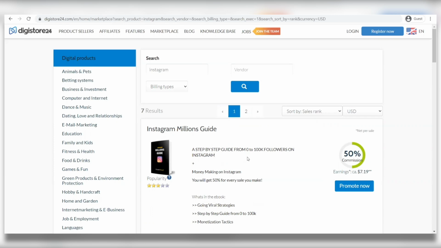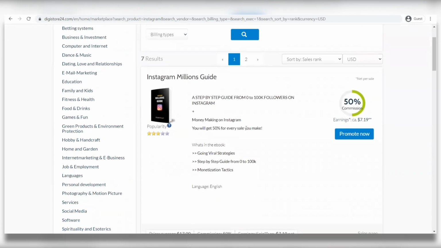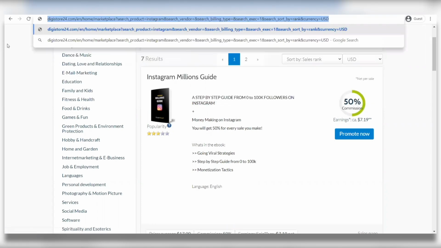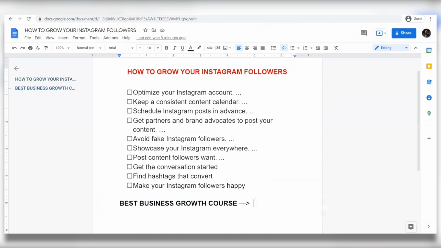Now it's time to get the affiliate link, and we've talked about Digistore24 before, but go ahead and click on promote now to get that affiliate link. Copy it, and once you have it copied, go back to Google Docs, paste it at the end with a line that goes before it that says something like Best Business Growth Course, or obviously depending on what you are marketing, and then an arrow of some sort just to lead them to what link you're talking about, and then paste your link over there, and just like that, your guide is complete.